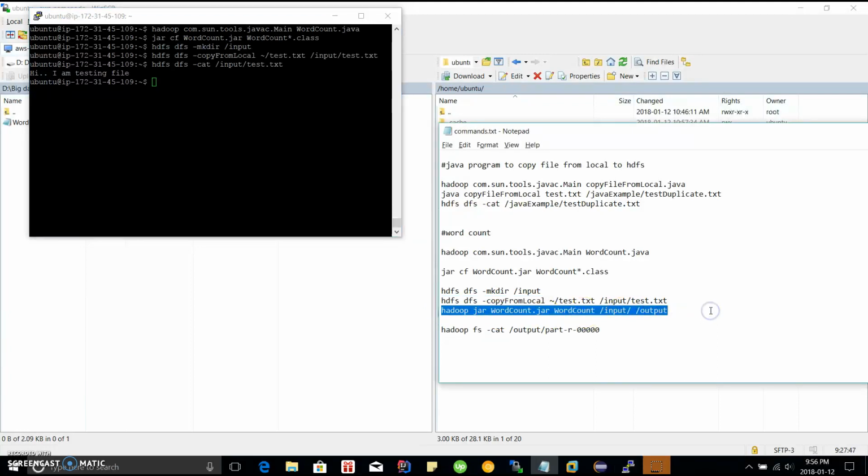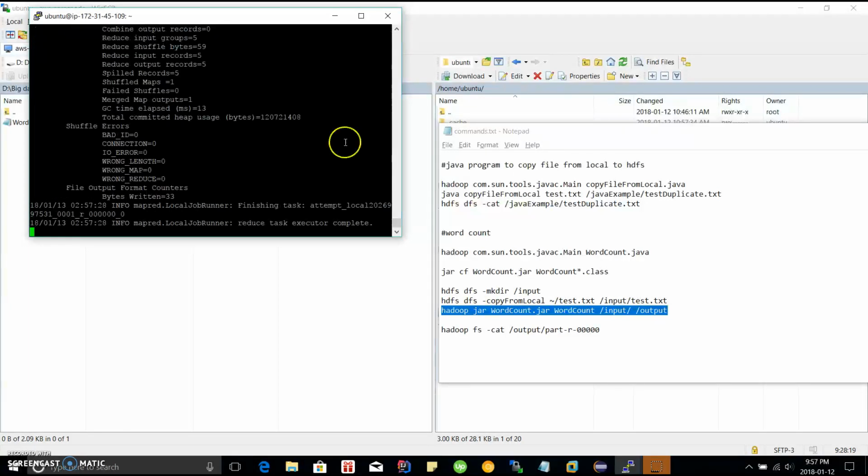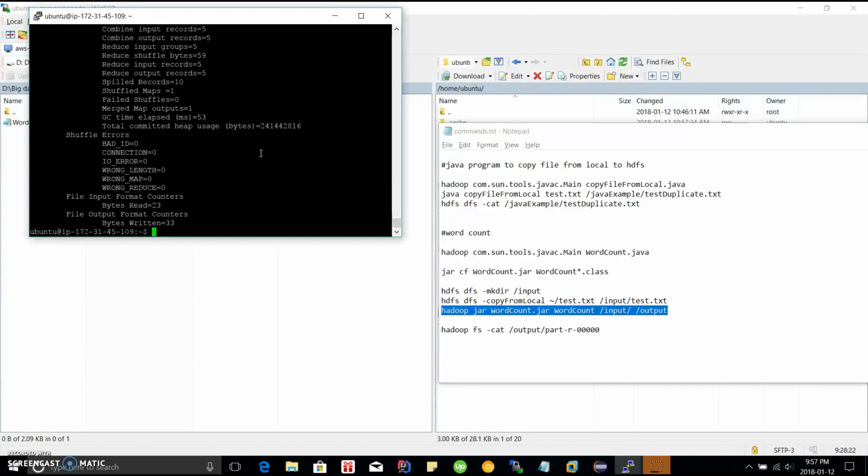Now let's run this command. So here hadoop, then we are providing the jar, then the word count which we want to run first, and input and output. Input is the path on which we want the program to run, and whatever the output is, that will go into the output directory. So if we run this, here it is working and it's done.